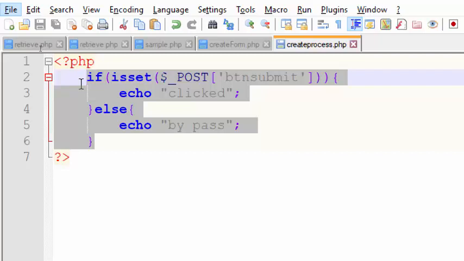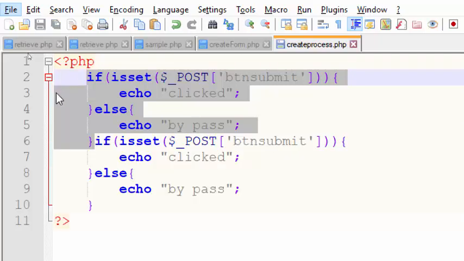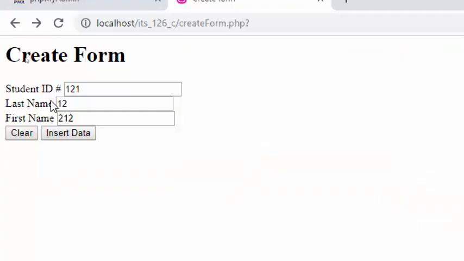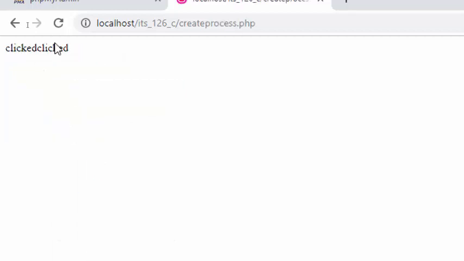Why? Because we don't want to proceed if wala siya na-click, di ba? We want to proceed na na-click siya. So, when we save it, okay, then i-try na to type of information, like insert data, so click.